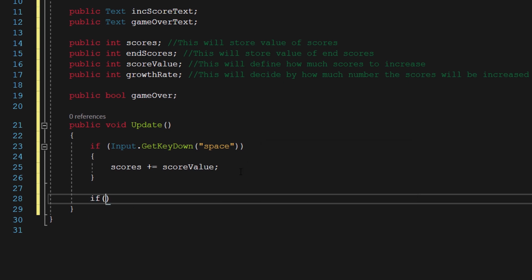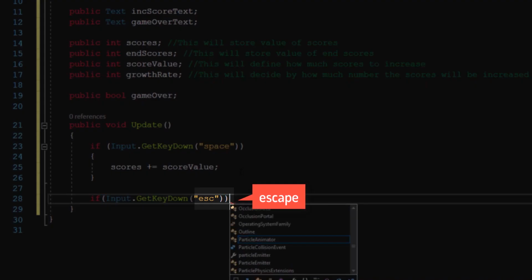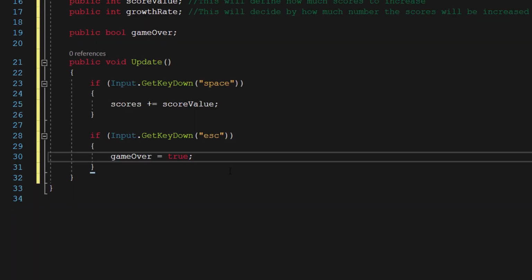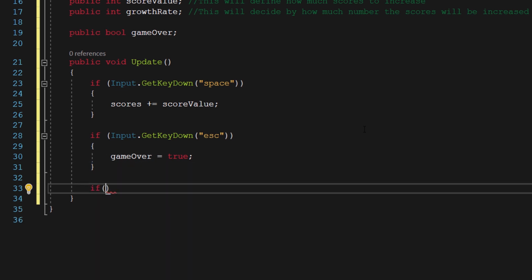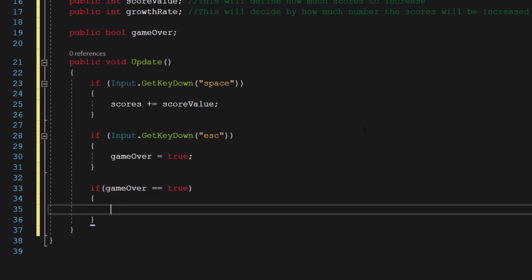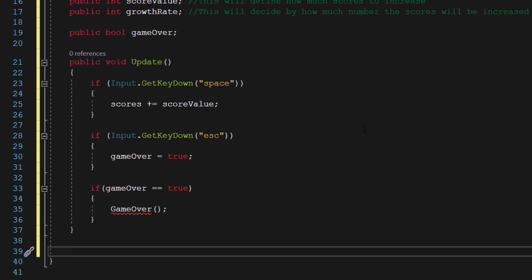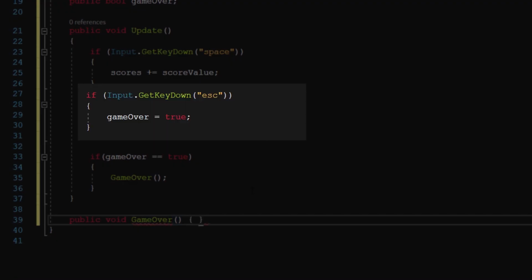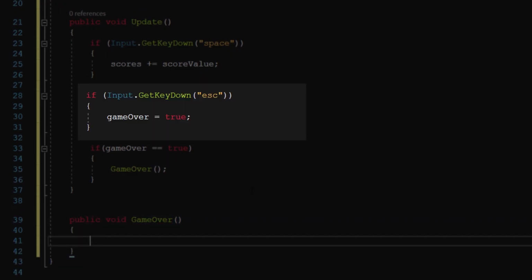Now we have to trigger the game over boolean so we can start the counting scores effect. So I'm going to use the escape key to turn the game over boolean true, and we are going to write another if statement that if game over is true, then call the game over function. The reason why we're creating a separate game over function is because we want to keep it running every single frame until the score reaches the desired number. If we write it here only, then it is only going to call the function for one frame, and that will not keep the scores running.